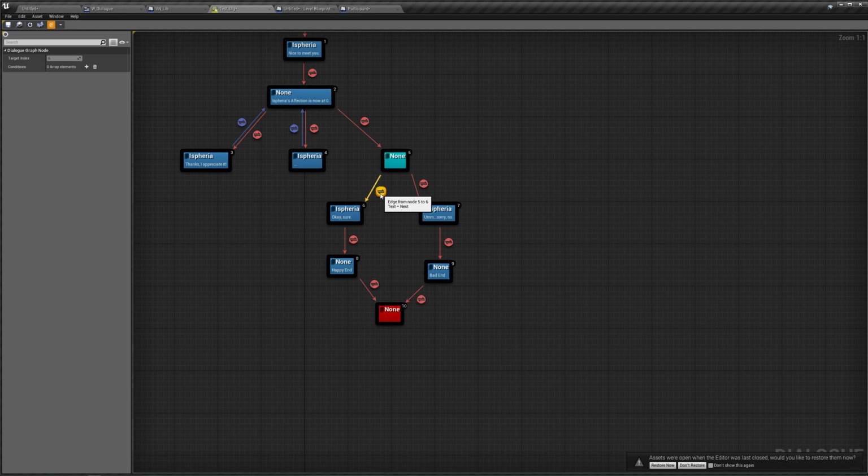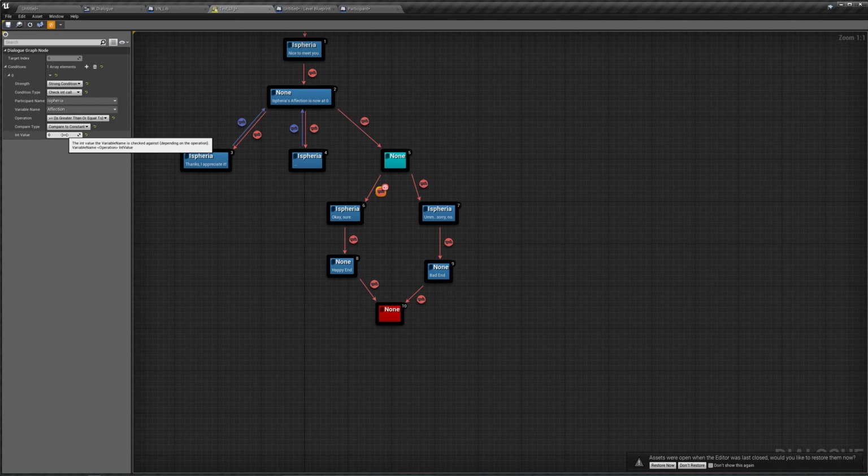We will do that by going to our enter conditions here in between our selector and our speech node. We'll add a condition, and it's going to be an int call. The int we're going to be checking is Asphiria's, and the name of that int will be affection. And we're going to be able to enter if it is greater or equal to, let's say, 5. Let's save, and we hit play.